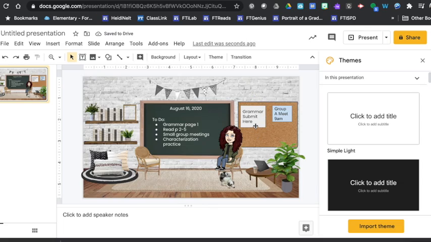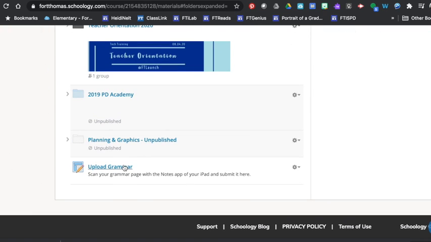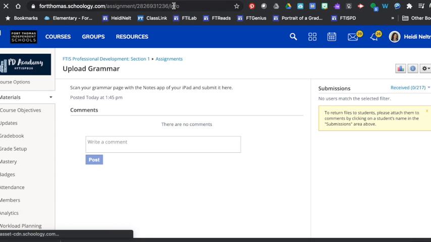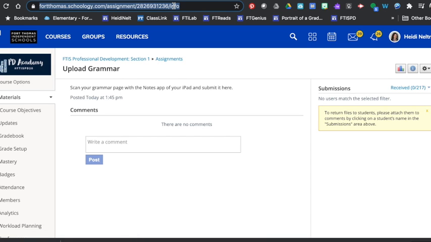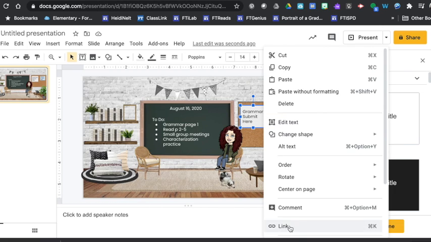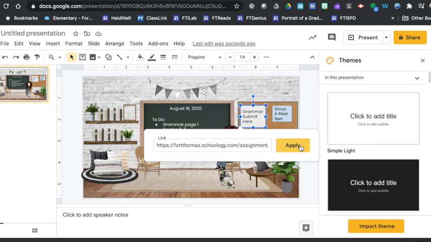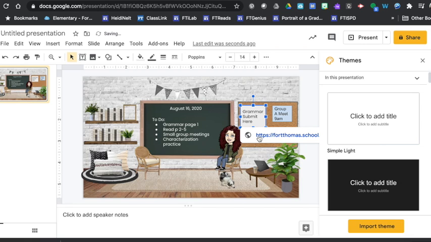So my grammar assignment is in Schoology. So what I do is I flip over to Schoology, locate that grammar assignment and open it. And now I'm going to copy this URL, come back over to my Bitmoji page, click on my box, right click, choose link, and then paste by pressing Command V and apply. And now that is linked right here.